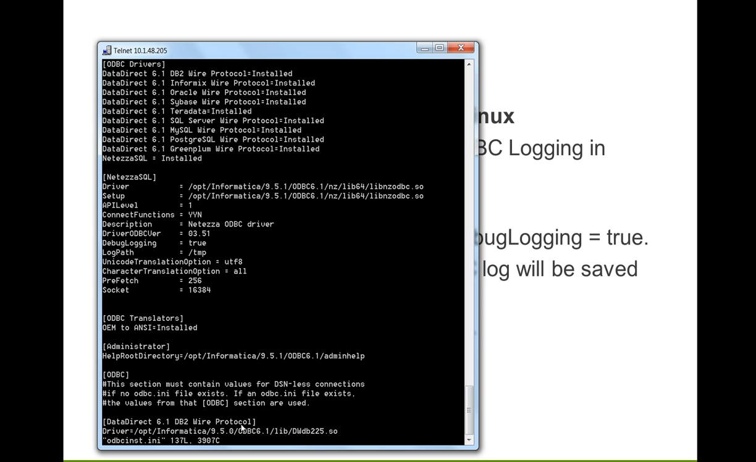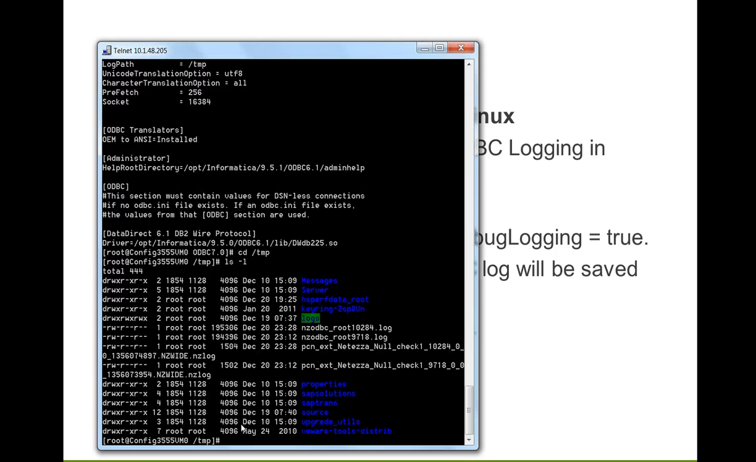So I will show how the /tmp looks when the jobs are run. Here we see there are quite a few NZ logs generated because of the run from our application accessing this debugging configuration to generate the debug trace. So we have one on December 28th, which is PCN_EXT_Netezza_null_check_1 with the process ID dot nz log. This is required whenever we need to troubleshoot more on the driver issues.